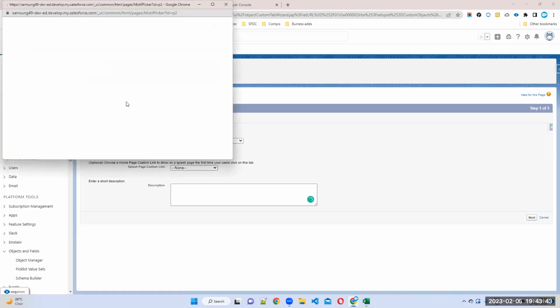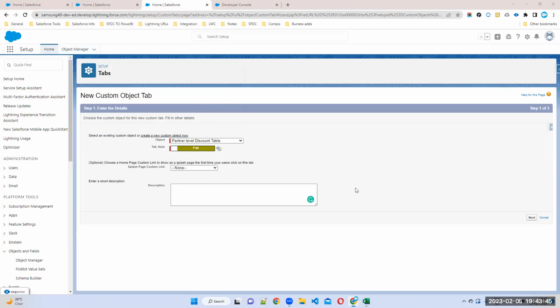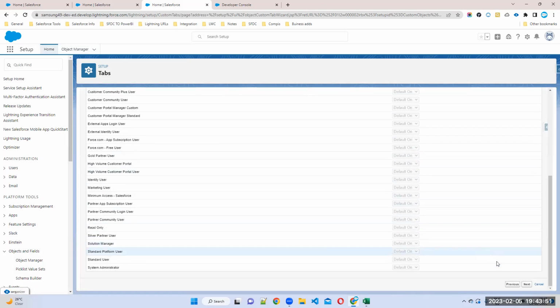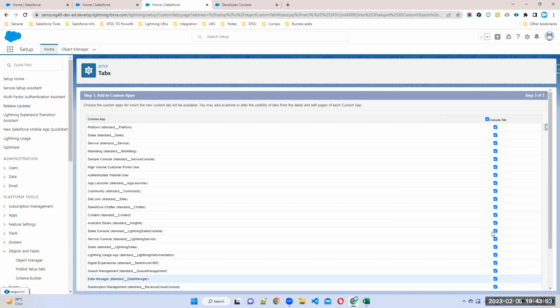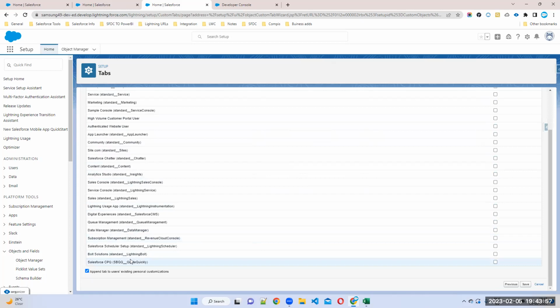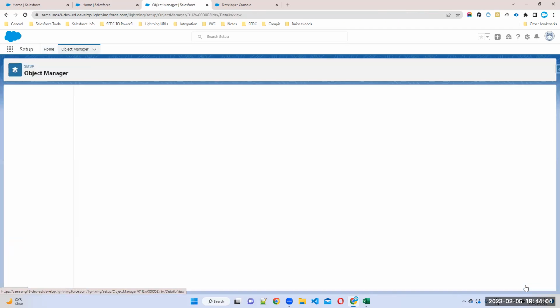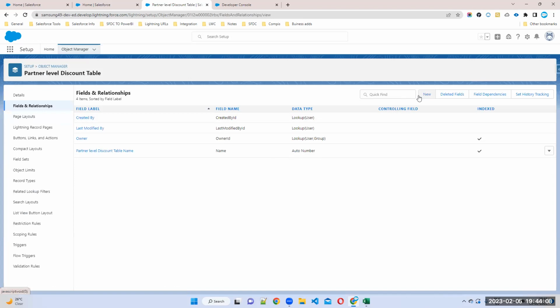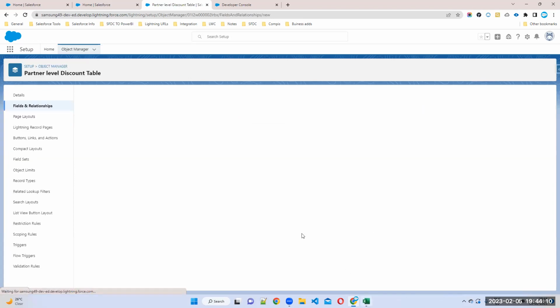You can choose the tab color and click next. Default on for all the profiles. Same thing, click next. I want to include this tab in the Salesforce CPQ app. Click save. So I have created the object. Now I will create fields.